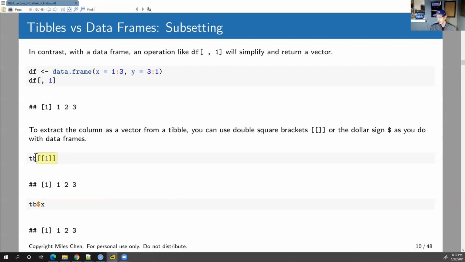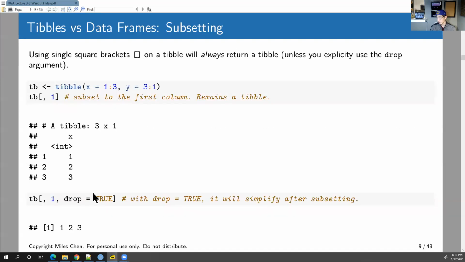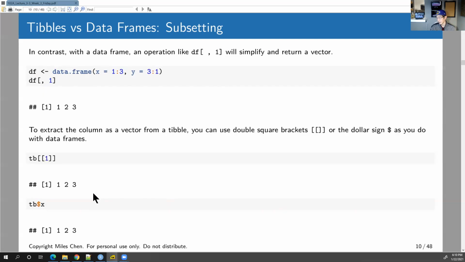Whereas with the tibble, double square brackets will always extract. The dollar sign notation will also extract, and both of these will come out with just the values, not the tibble. Is that good? Good with everybody here?